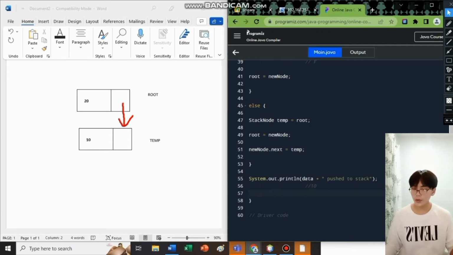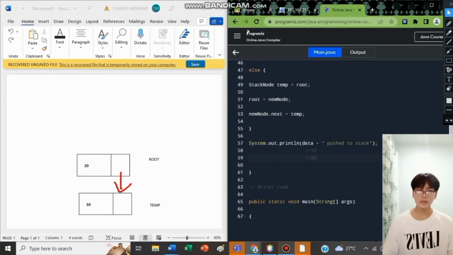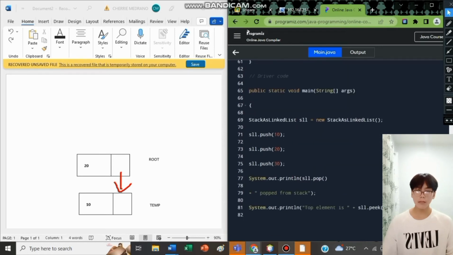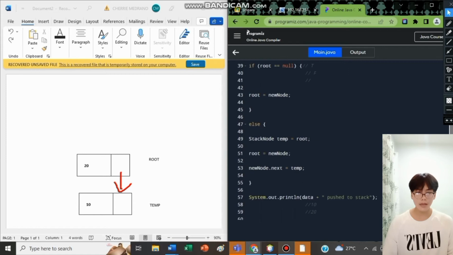System.out.println data plus pushed to stack. Since the value we pushed into the stack is 20, the value of our data is also 20. So what we print now is 20 pushed to stack. That is why we get the output 20 pushed to stack here. Since we've pushed the element 20, we go back to the main method. Here, the next thing we will do is push the element 30 into our stack. So the main method invoked push again, then we go back to the push method.